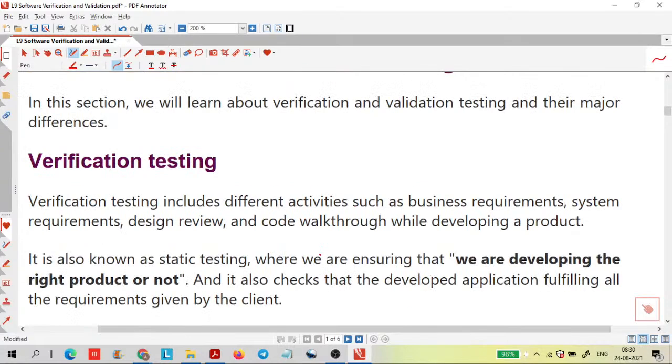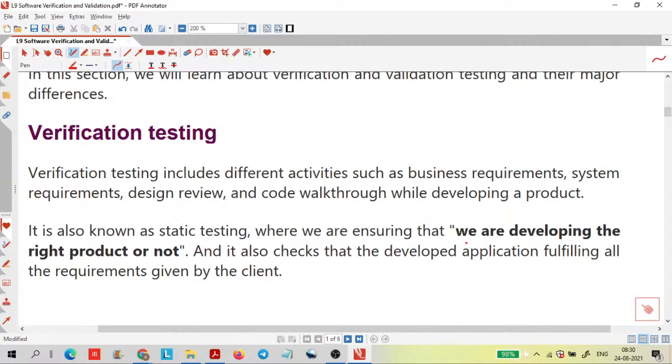Here we can say verification asks whether we are developing the right product or not. That is the definition of verification. The developed application fulfils all the requirements given by the client, means वो satisfy होता है कि नहीं? Verification is static testing and validation is dynamic testing. In verification we go for code walkthrough, code checking, design checking, document checking, and all. Are we developing the right product or not? That is a verification technique.